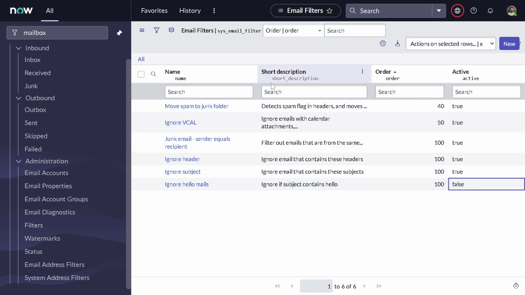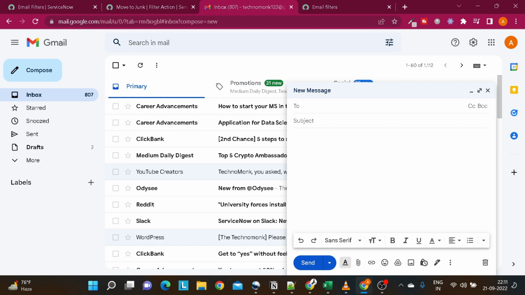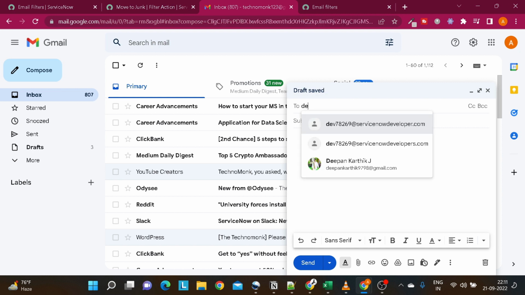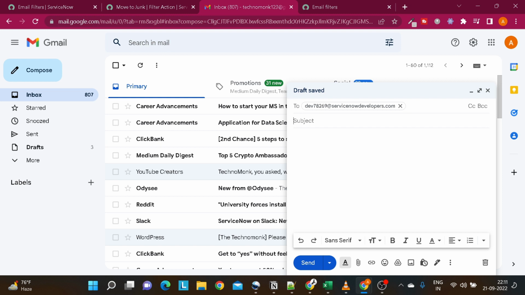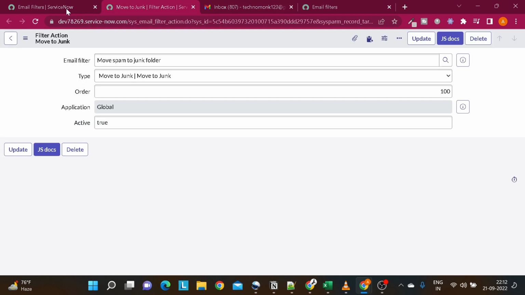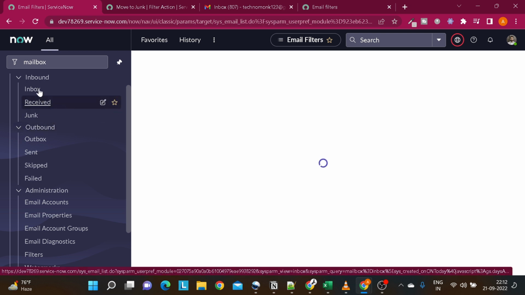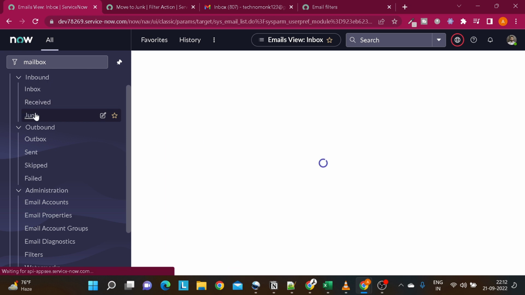I will go over here and compose the email. I will give the same thing, so it will be developers, and the subject hello world. I will give the same text, and hello world body, and I will send it again. Now this time it should not land in junk. It should land somewhere in inbox, in received. So let's wait one minute more.